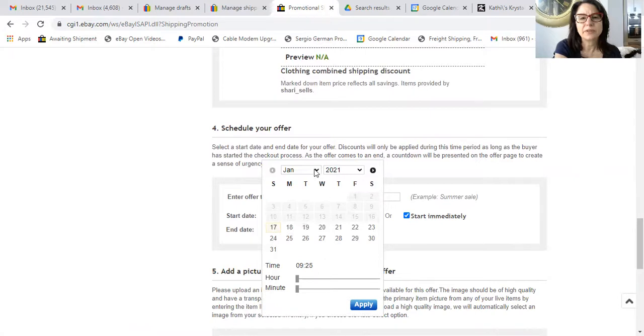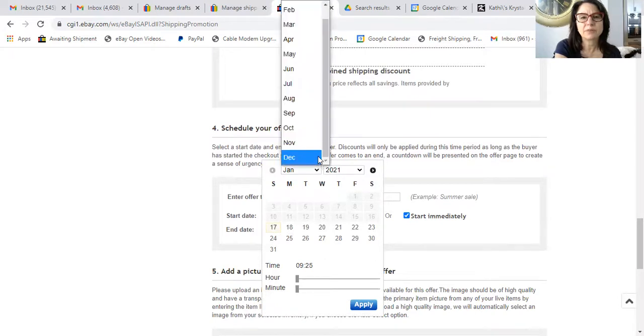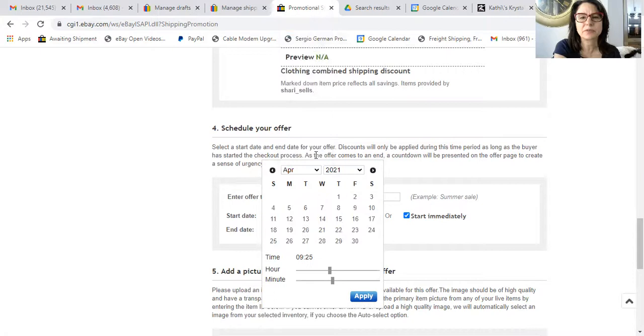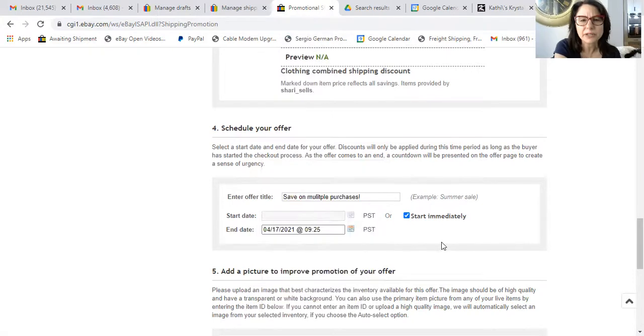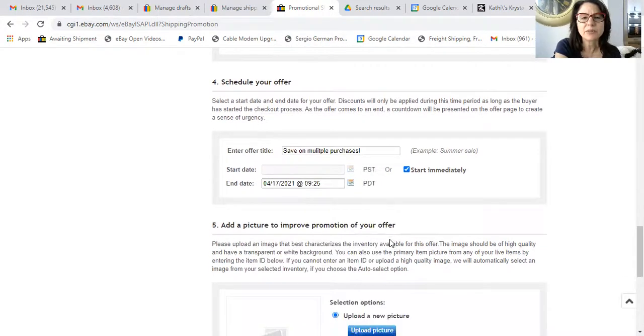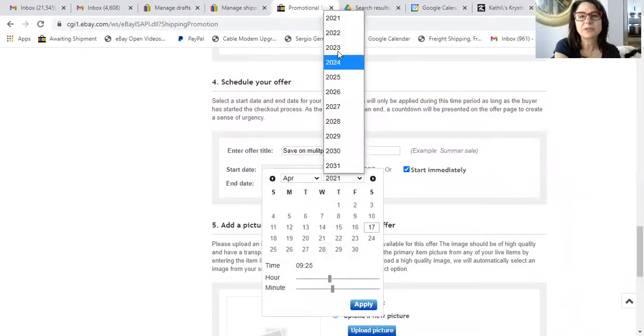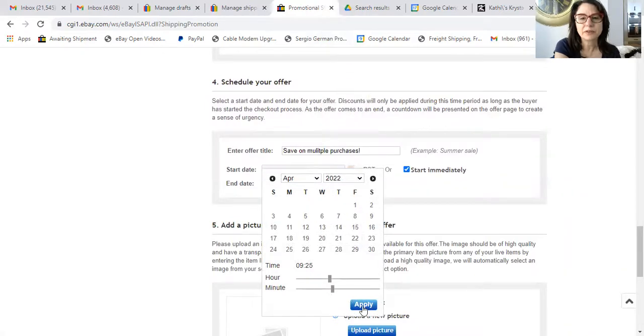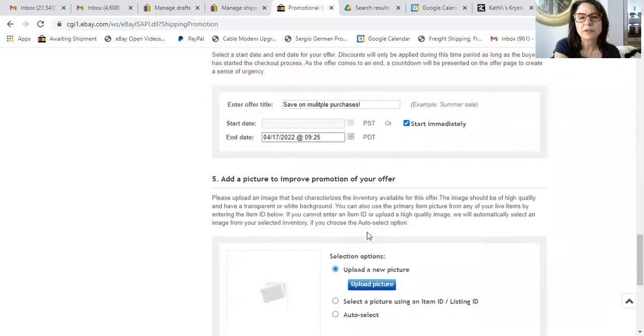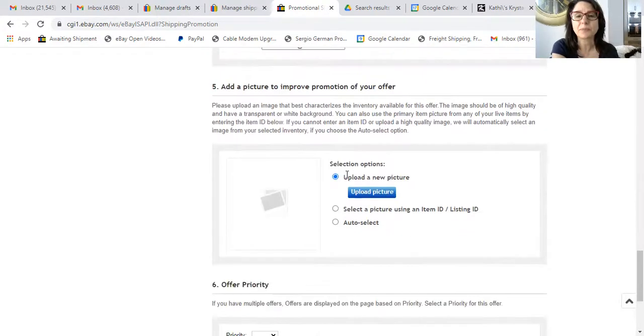And the end date, I wonder how long I can make this last, because I'd really just prefer to have it ongoing. Do I have to have an end date, I wonder? Let's see if it lets me do like a year and a quarter from now. Okay, well, one thing I'd be interested to learn is if I can just not have an end date.